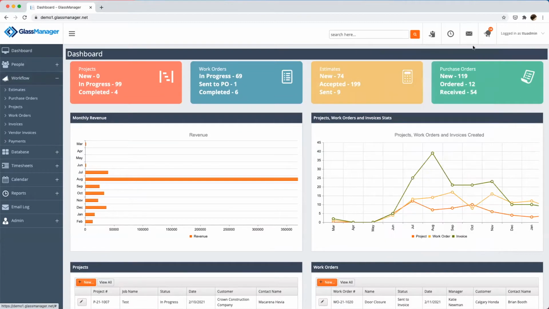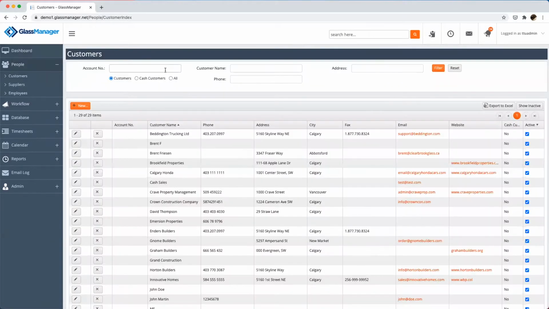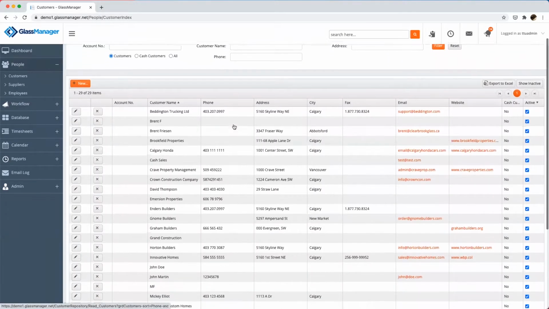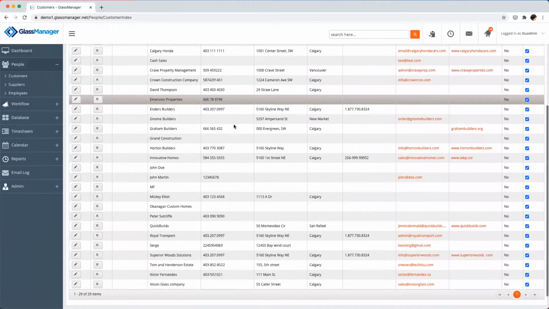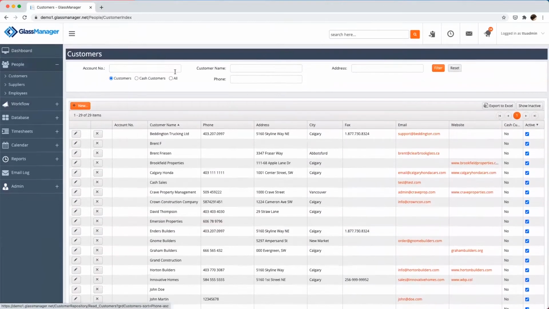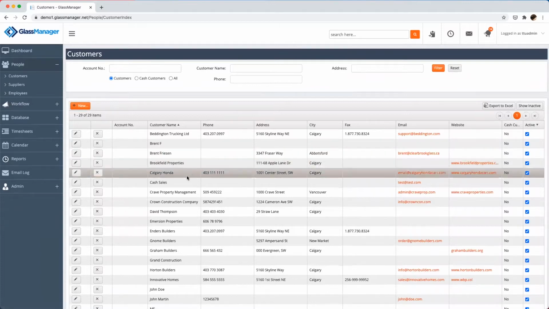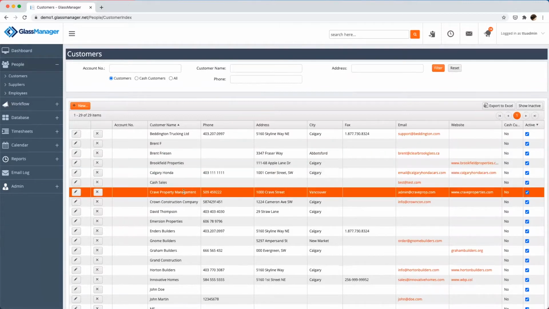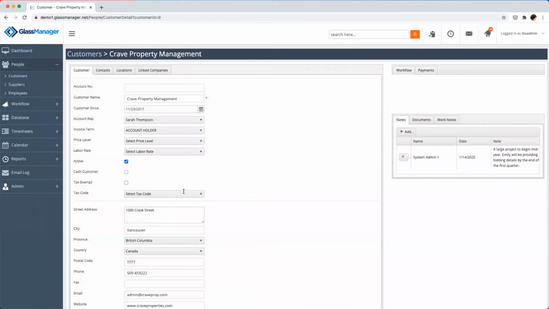Now, under the people menu, there is a built-in CRM system, which allows you to store as many customers as you would need. And then up top, you have your filters, and for you to add a new customer, you just have to hit on plus new. Under a sample customer, you can store a lot of very useful information.